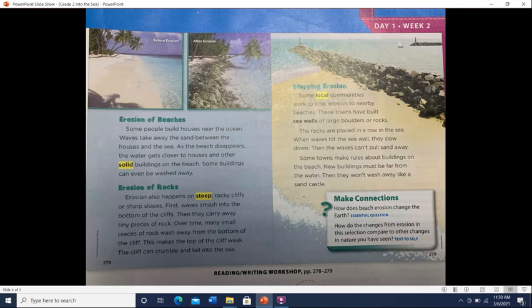Okay? So again, what is erosion? Erosion is the movement of water and wind that causes change to the land on Earth. Okay? Today we just read about how erosion can affect the beach, and the main cause of erosion is the waves, the movement of water. What does it cause? It causes erosion. Okay? What is the effect when erosion happens? It starts to remove bits of sand, and beaches start to disappear.